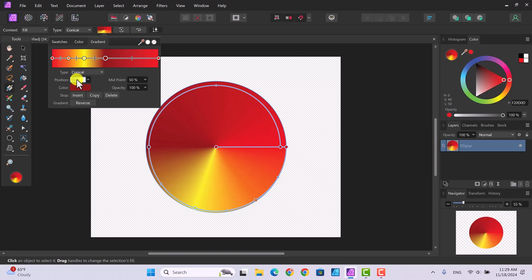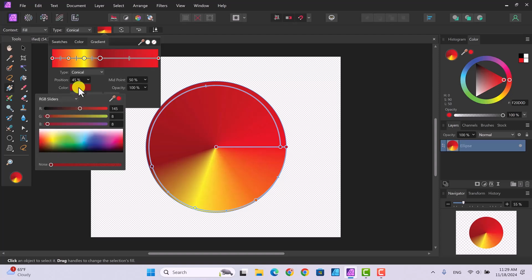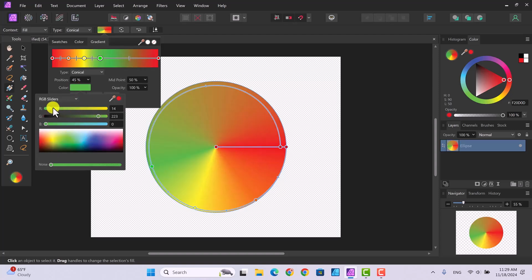So for that one, we'll need that to be 45%. And our node moves to 45%. And then we click on that, and we want a green. So we have green here, and we can move our sliders around until we get the green that we want. Okay, now all we need to do is to finish the BIV part.